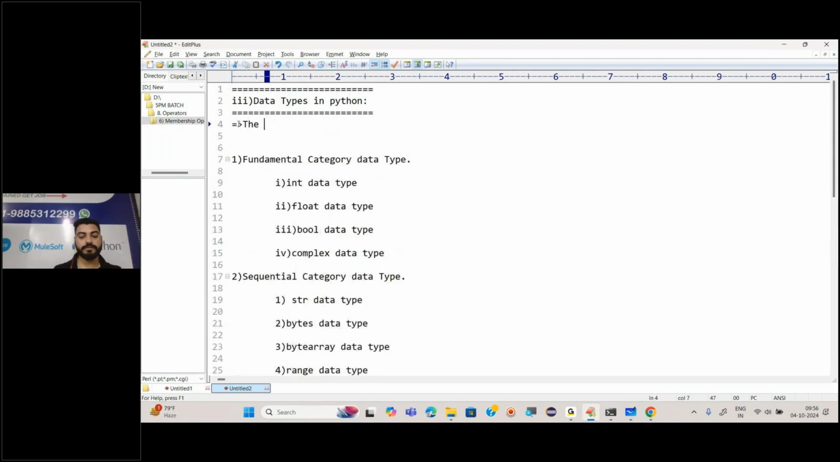Python's data types have been classified into six categories, okay, six categories, and with 14 data types. Okay, 14 data types. These are the data types that we have.